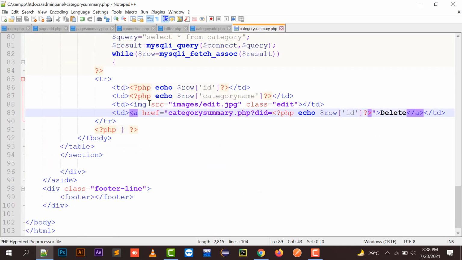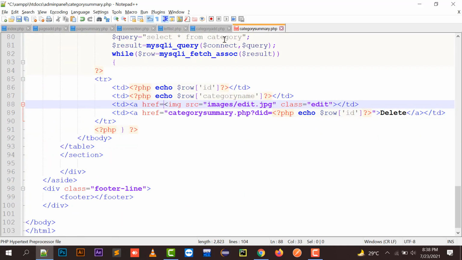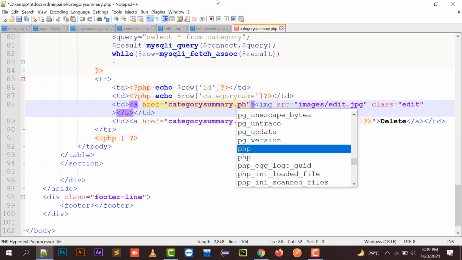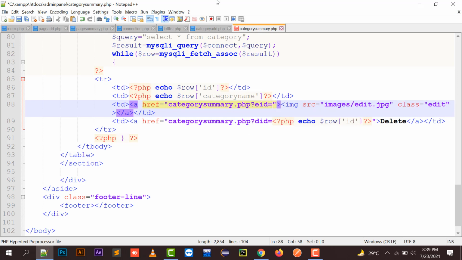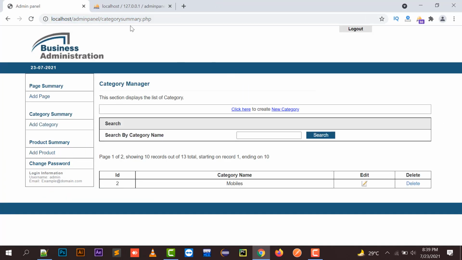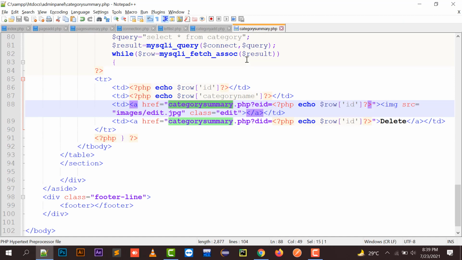Now I'm going to implement the edit part. To implement the edit part, I need to create a link to my edit field. So edit, and we can say here category summary.php via eid, echo row id.